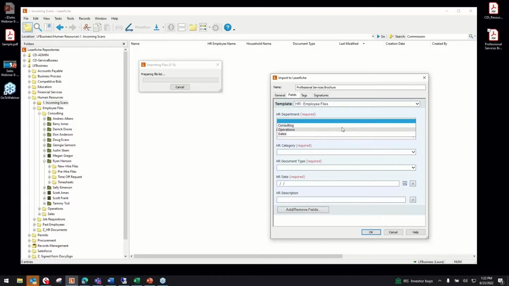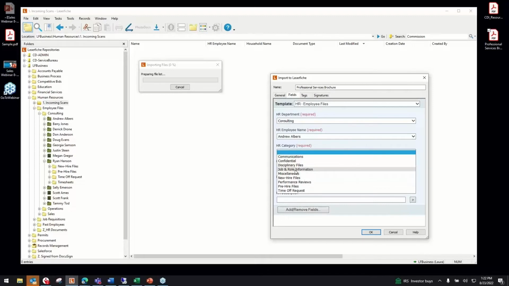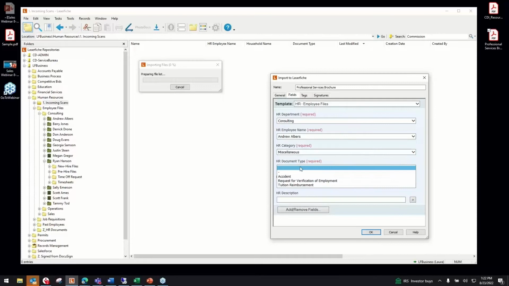Again, I've got a drop-down list going into that database again, selecting my consulting department, Andrew. This is going to be a miscellaneous file, an accident, and then car accident. I actually feel like I shouldn't do that. It feels ominous. Request for verification of employment. New job. I don't know. So I'm going to select OK.